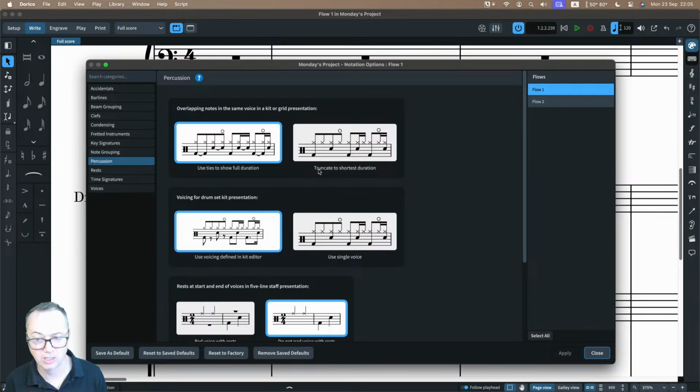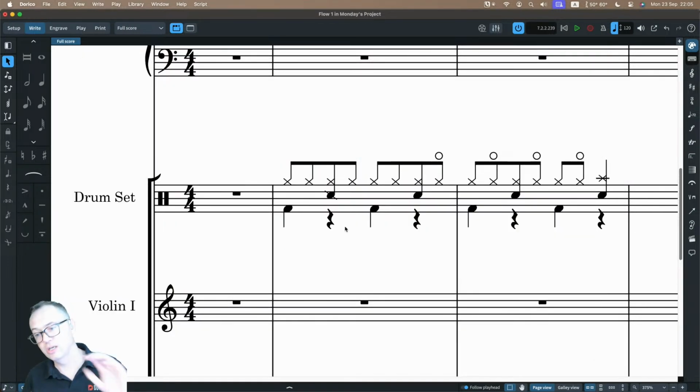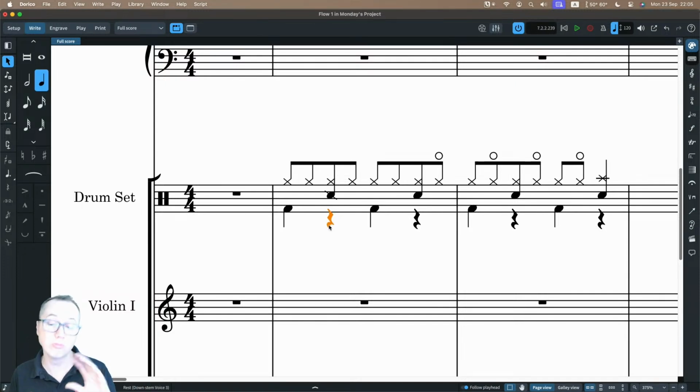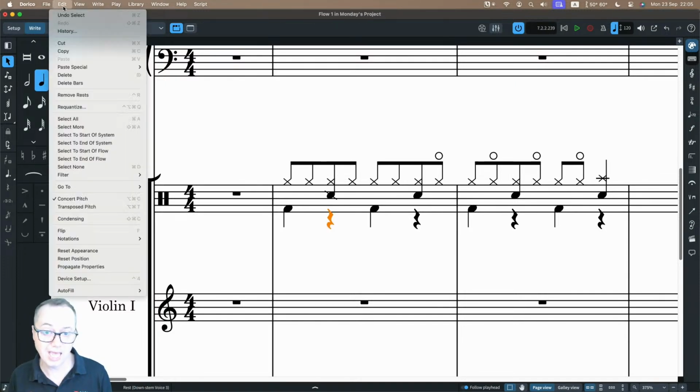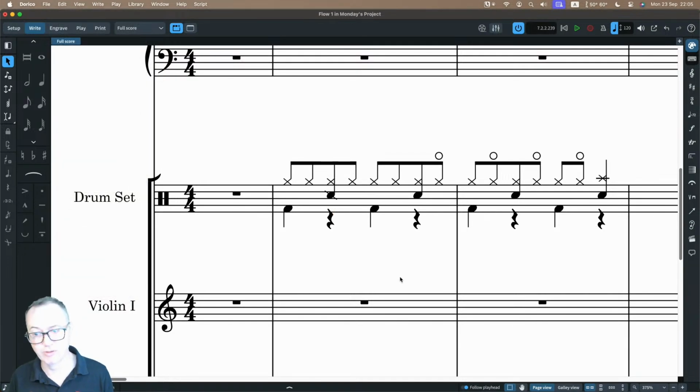If you've imported something and it looks a bit like this, you can also change it in the notation options for percussion. You can truncate to shortest duration. You can tidy up drum parts very quickly. So there's all sorts of options for those. You can edit rests and remove them. If you need to remove rests in any part, just use the edit menu and remove rests. I like this function so much, I've set my own shortcut for it because I use that one a fair bit. But don't remove rests most of the time.